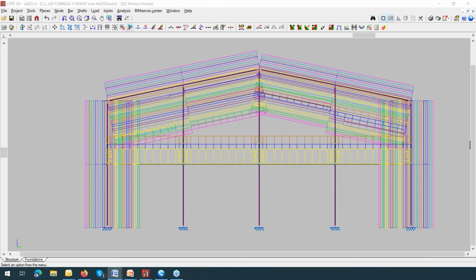But at the same time, what you get by default is all these live loads, dead loads, wind loads, automatically. It's really important.